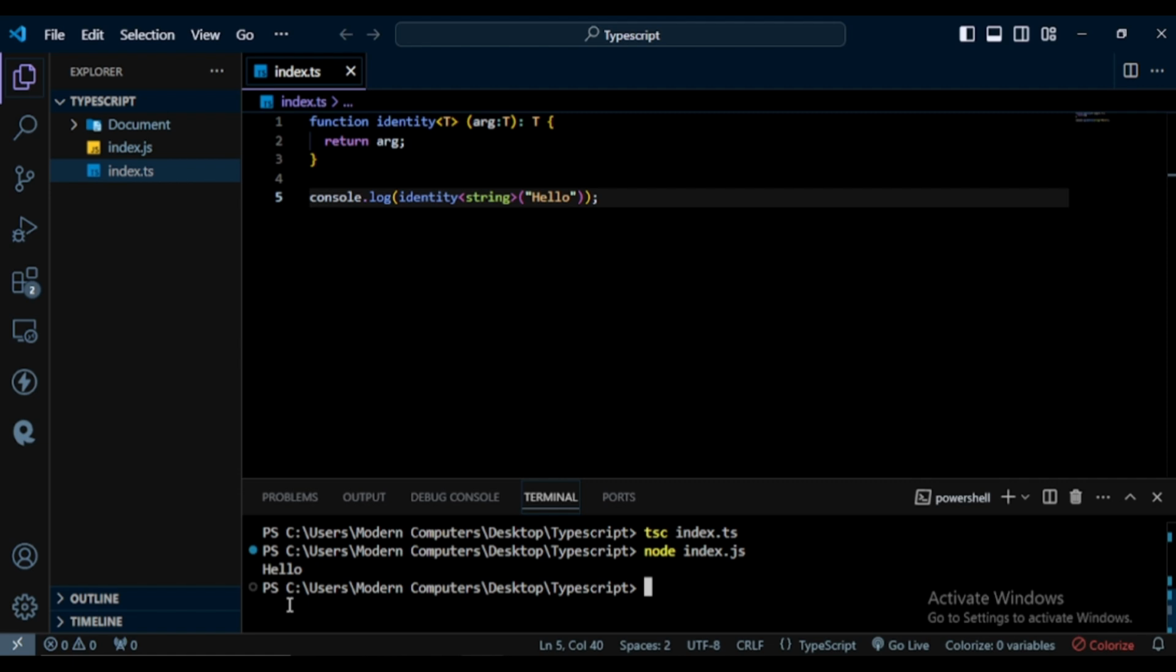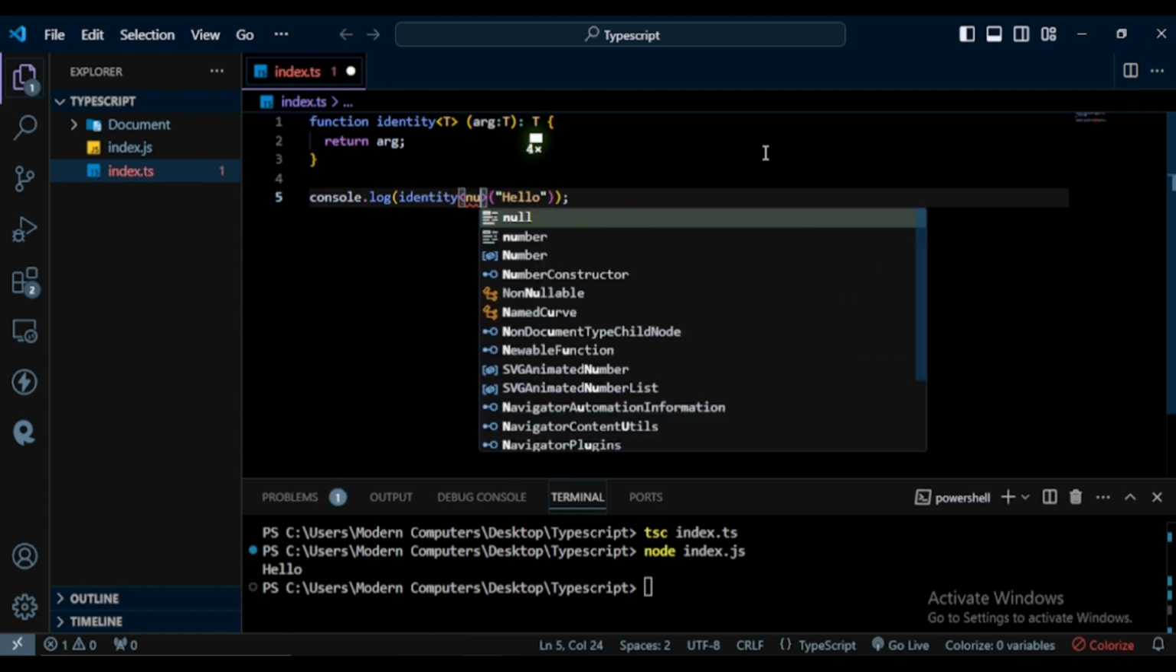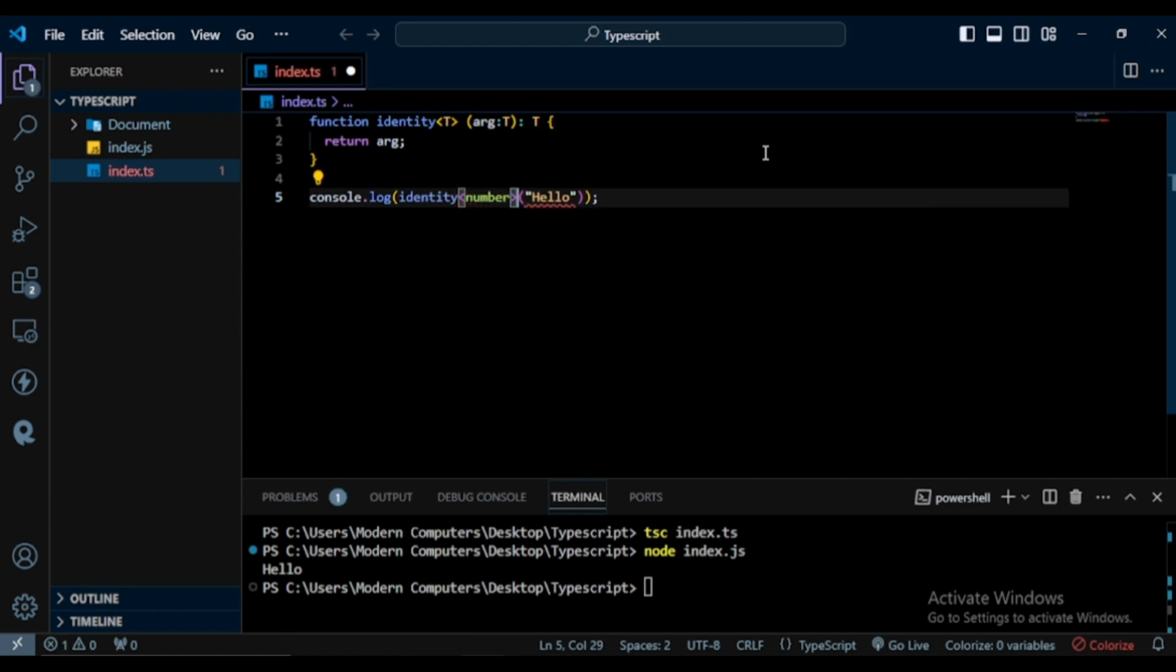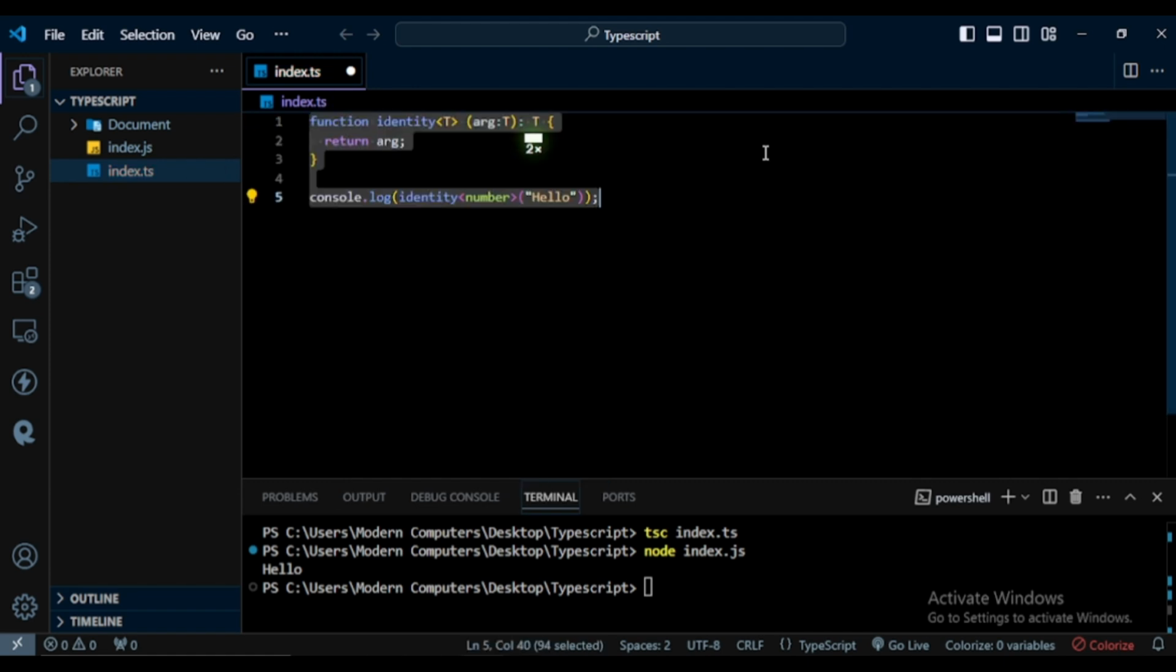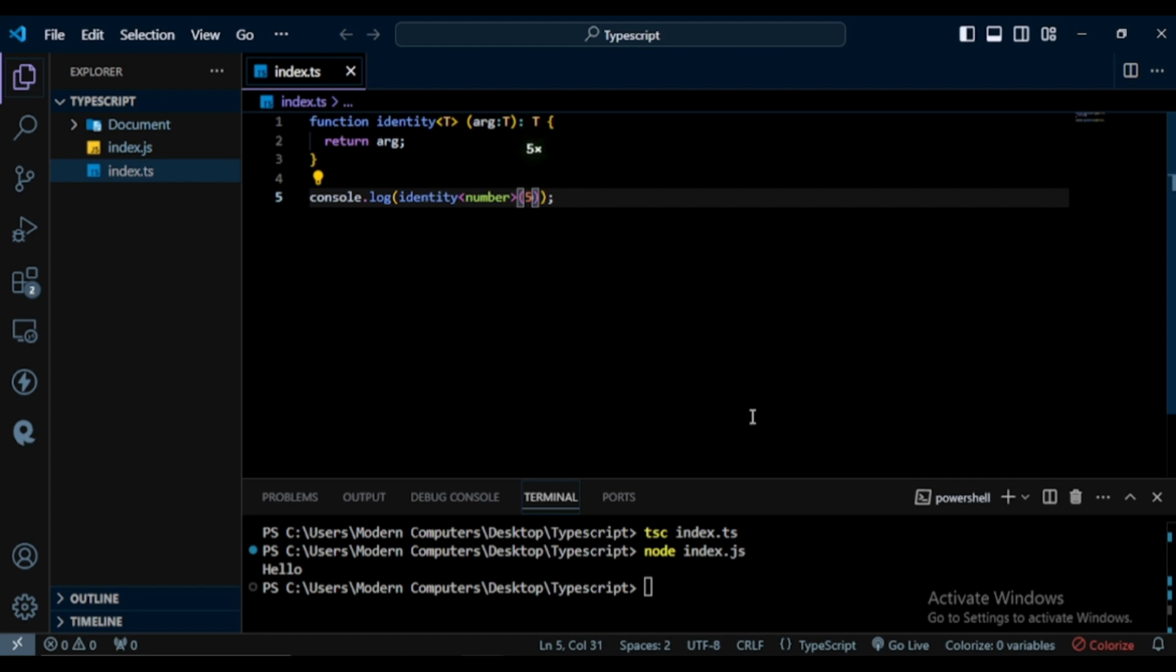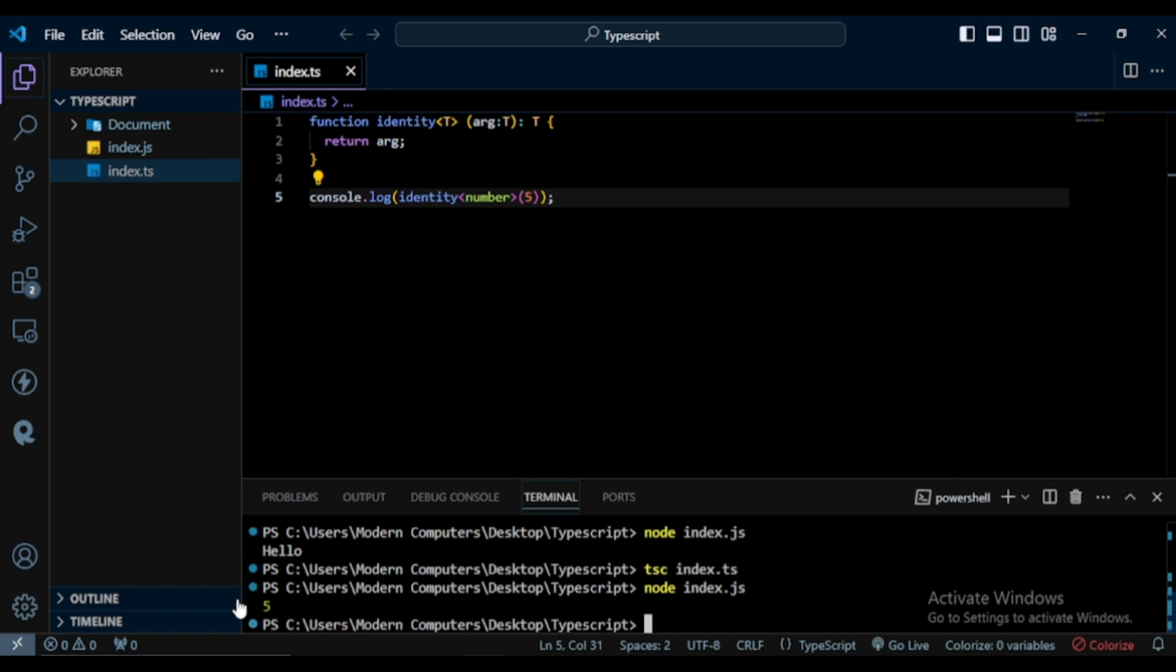So generics allow us to create reusable functions that work with any type. They are a powerful feature in the TypeScript type system. So now we can change the value here, like now I want to give a number value, and here I pass number, and here I pass a number like 5. Save the file and convert this into an index.js file and run this index.js file, press enter, and you can see I get a 5 value. So like that you can create advanced return types and generic return types.